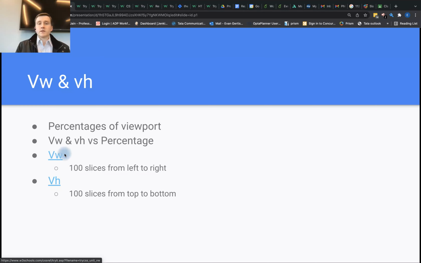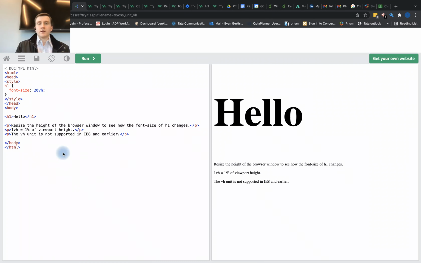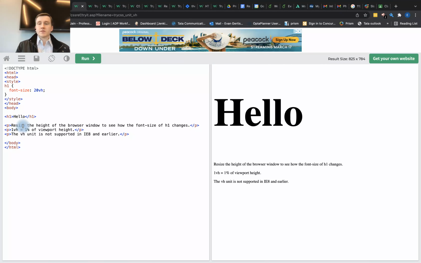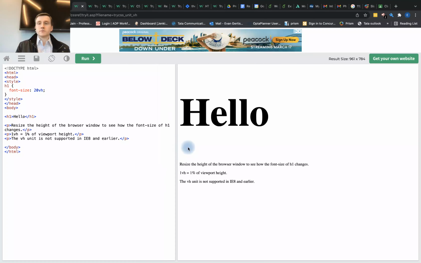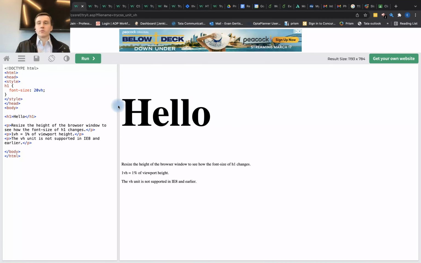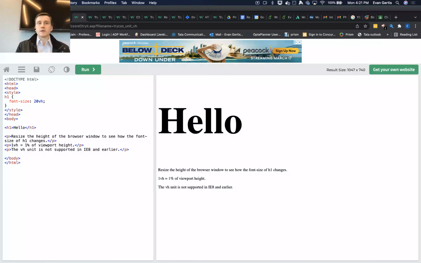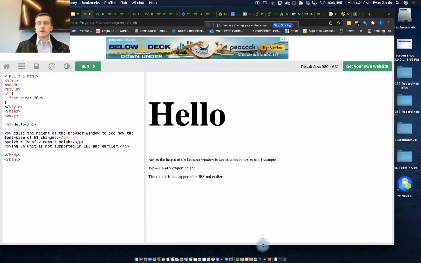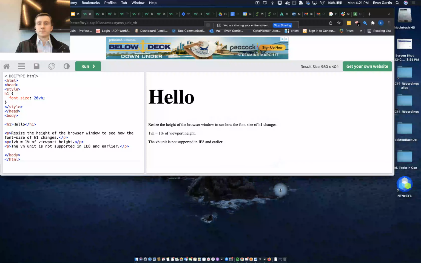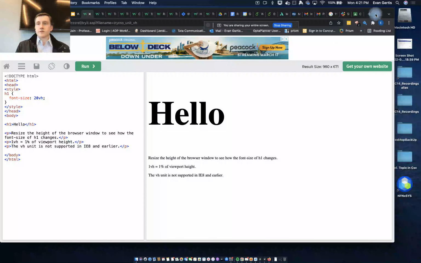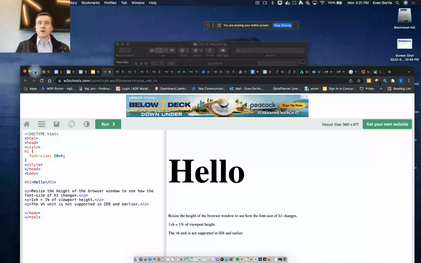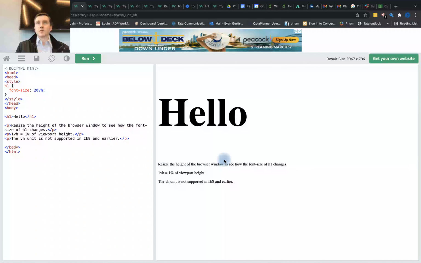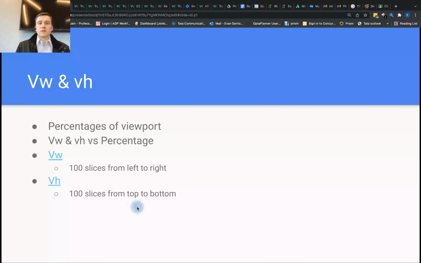So we discussed the viewport width. Now we'll discuss the viewport height. All right. Similar concepts, however, when we scale this, you can see that when we scale it lengthwise, nothing really changes. We can try and change it so that we can scale it vertically. So that's the difference between viewport width and viewport height, right? It's the way that the page is being scaled. One's vertically and one is horizontally. So again, the viewport width is 100 slices from left to right, and the viewport height is 100 slices from top to bottom.